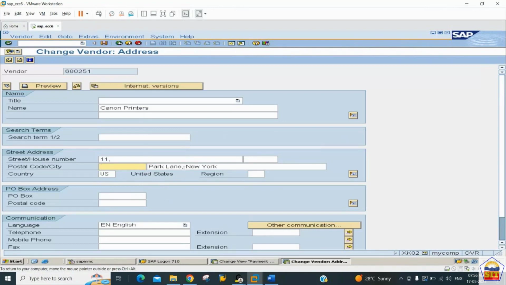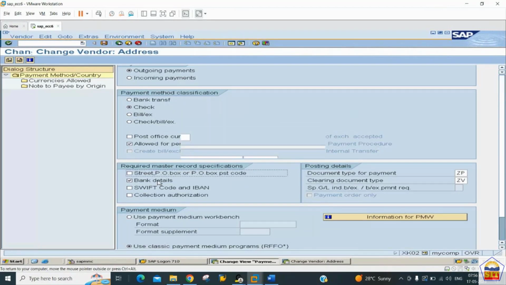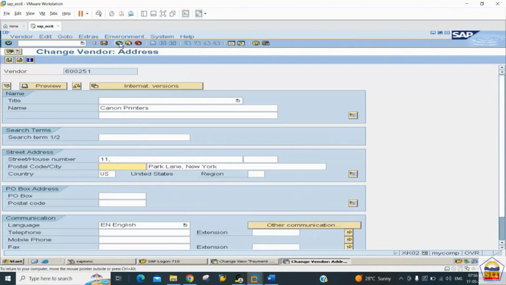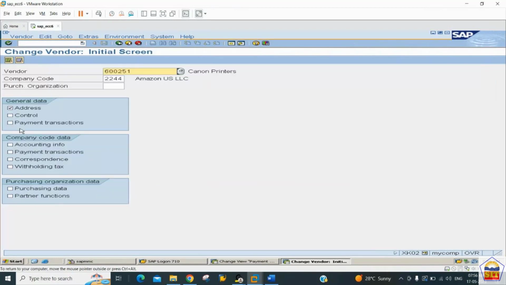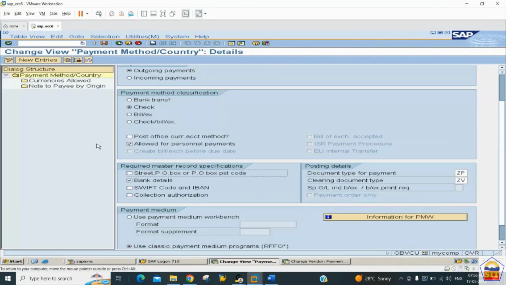Okay. Likewise, here you can just see the bank details are mandatory, but here for this vendor we don't have the bank detail. Where we maintain the bank detail of this vendor, we maintain under the payment transaction tab of your general data. So you can just see we have maintained the bank detail, so we are able to process the payment, or system will process the payment for this vendor with this checkbox selection. Why? Because this is bank details are mandatory and we have maintained the information. If we would not have maintained that information in our vendor master data, system would not have processed the payment.